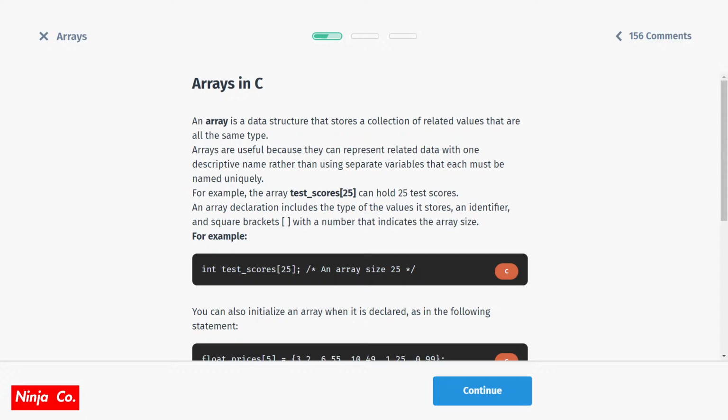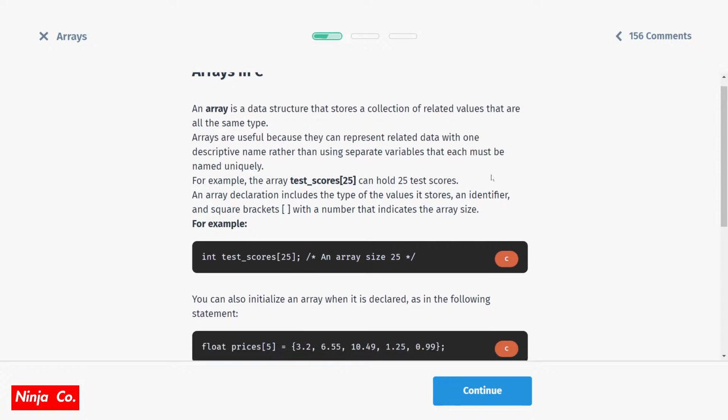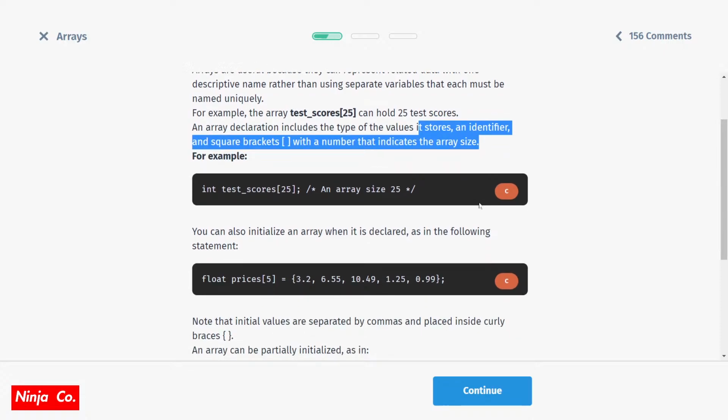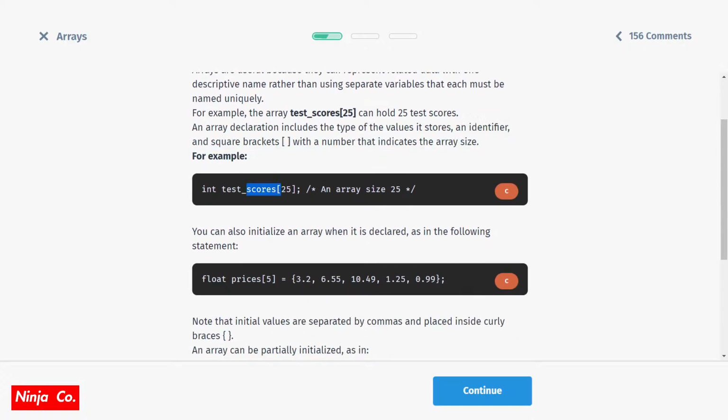So an array is a data structure that stores a collection of related values that are all of the same type. Arrays are useful because they can represent data with one descriptive name rather than using separate variables that each must be named uniquely. For example, the array test24 can hold 25 test scores. The array declaration includes the type of the values it stores, an identifier, and square brackets with a number that indicates the array size. For example, the array size is 25.